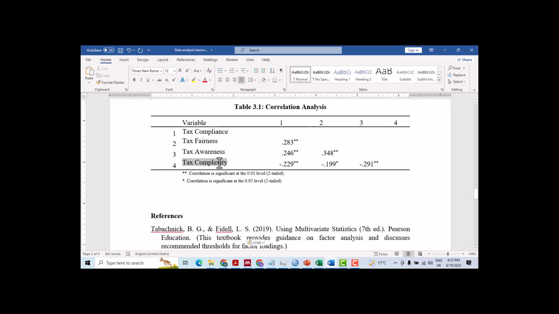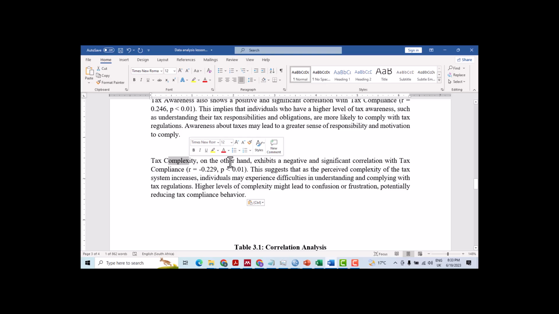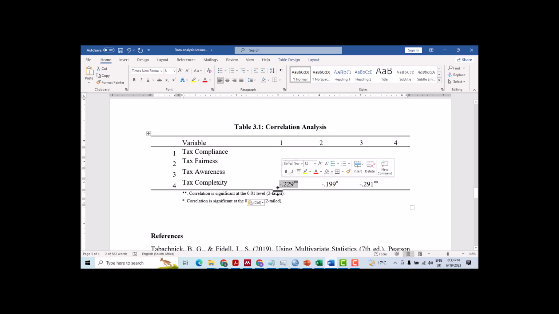Take note of this one, however, tax complexity has a negative significant correlation. What can we say? So tax complexity, on the other hand, exhibits a negative significant correlation with tax compliance. R is minus 0.029 and P is below 0.09. Okay, so we get the P from here with 2 stars. It means it's below 0.09. And remember, we got this from SPSS. What does this mean? The higher the tax complexity, that negative figure means the lower the tax compliance.